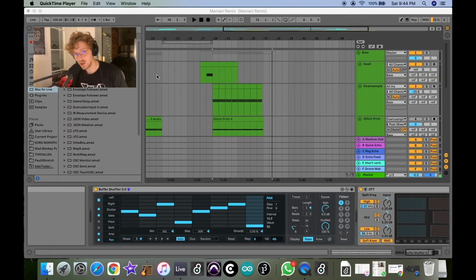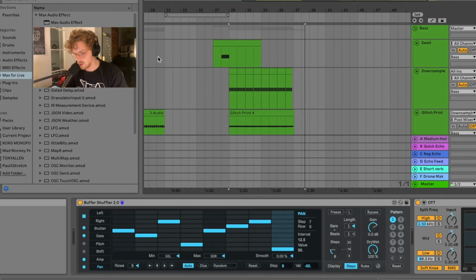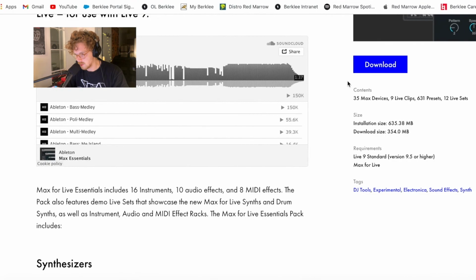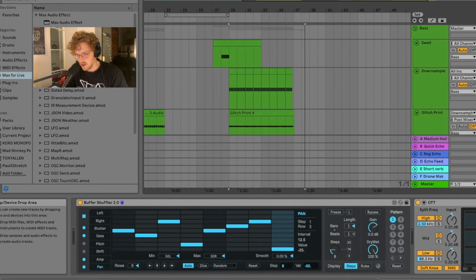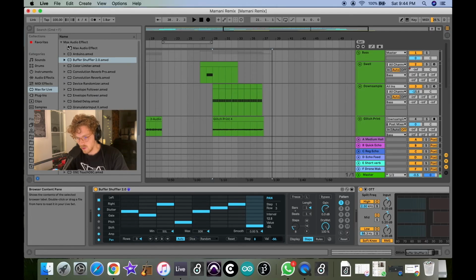The last thing I want to share today is not really a Rezz technique, but it is really cool for adding a lot of glitchy elements to your mix. This is the final thing, a buffer shuffler. Now, the buffer shuffler is available in Max for Live Essentials. I'm pretty sure it's free, comes standard. As long as you have Live 9 and up, you should be all set. If you look inside of Max for Live audio effects, it is the second thing down, the buffer shuffler.